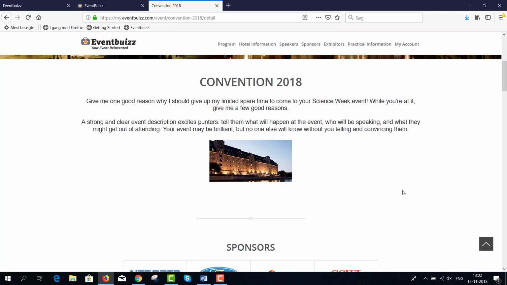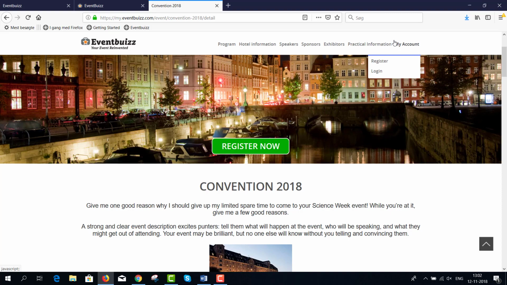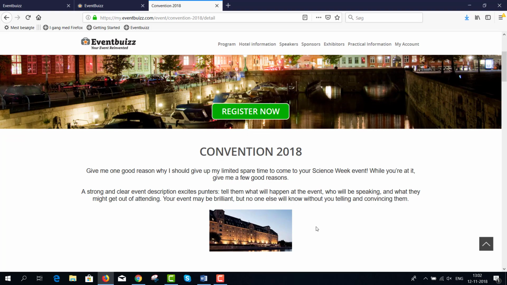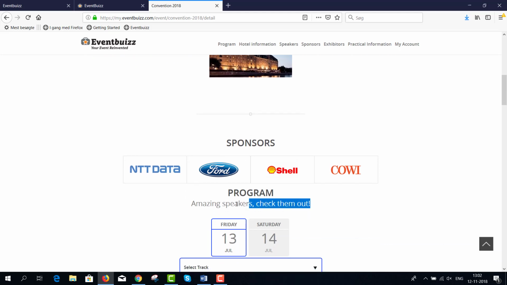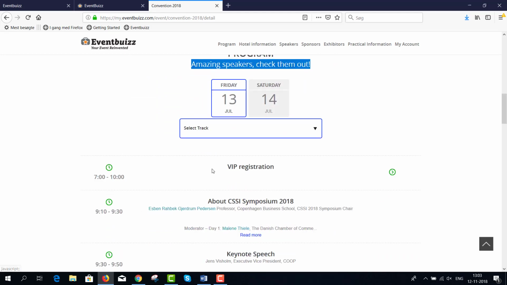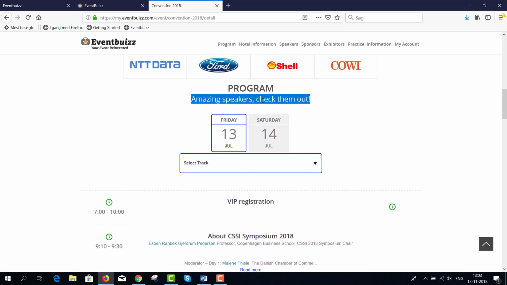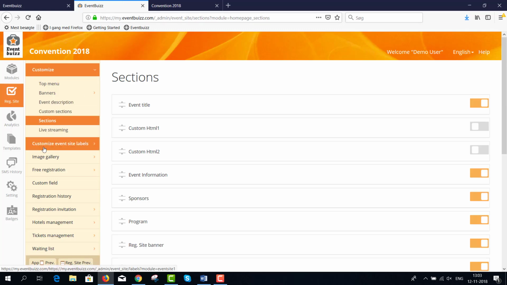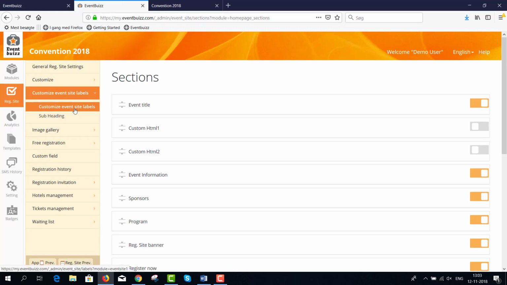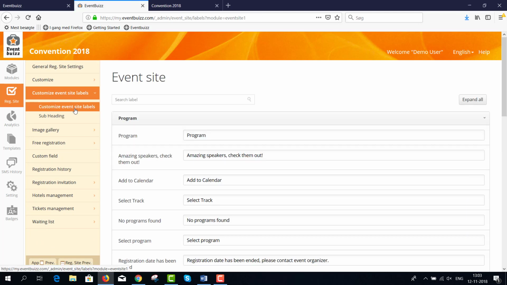Okay, let's have a look at the registration site. So now we looked at the top menu, how to organize that, the banner image, how you enter some event description text, and also how you can manage your sections going from top to bottom or deactivating them. Then we also have these labels here and there. Different labels could be select track, amazing speakers, and so forth. Different places, different labels. We go back to the event center, and then you click here on Customize Event Site Labels. Customize Event Site Labels one more time.